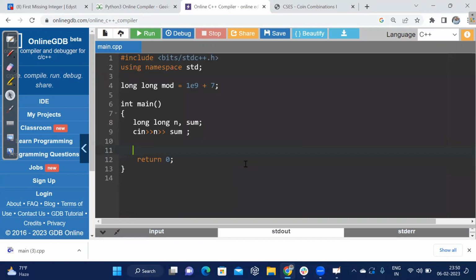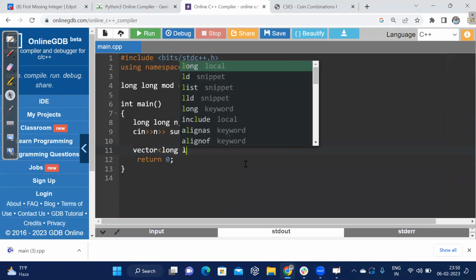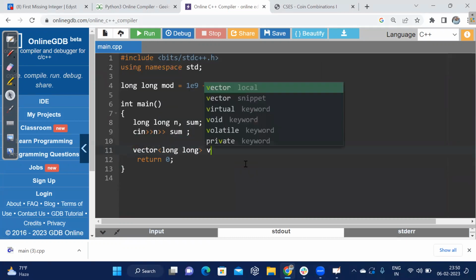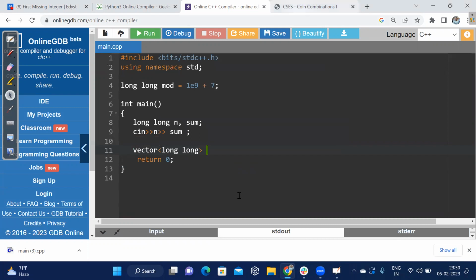We require a vector, again let's take it to be long long. They will be coins, I guess, right? Coins of size n. Fine. Let's take the input for them first. For i equal to 0, i less than n, i plus plus, we'll take cin for coins of i. Okay, taken. Now next, what should we do?